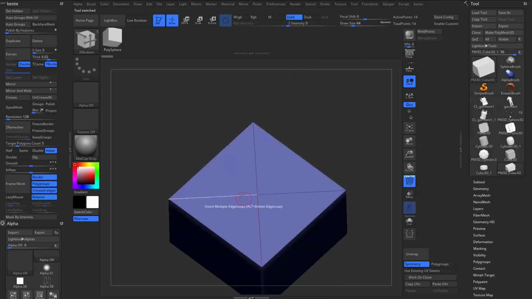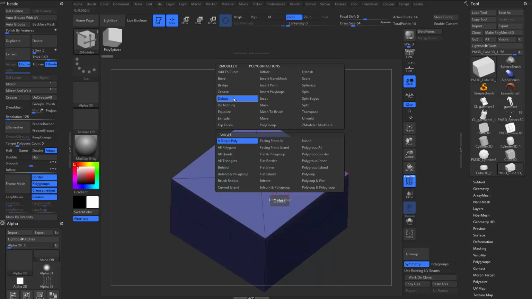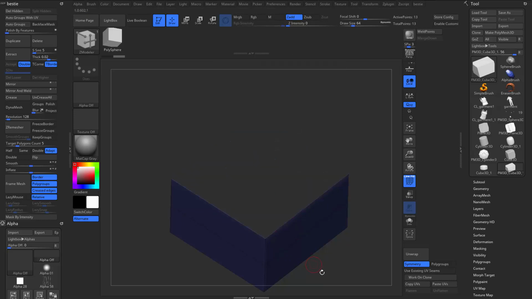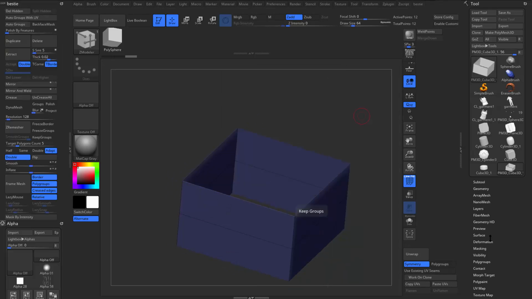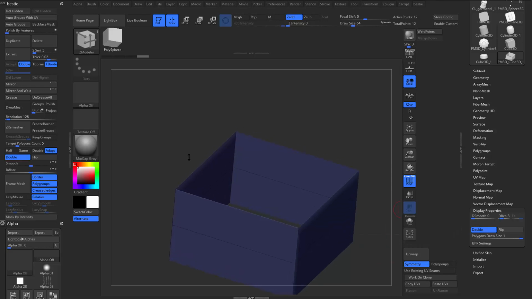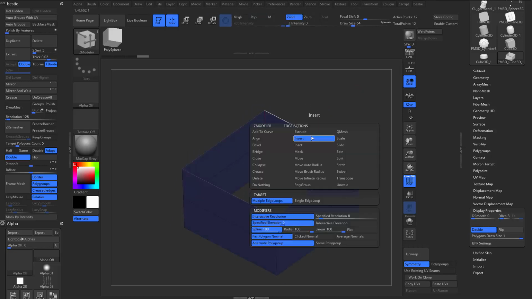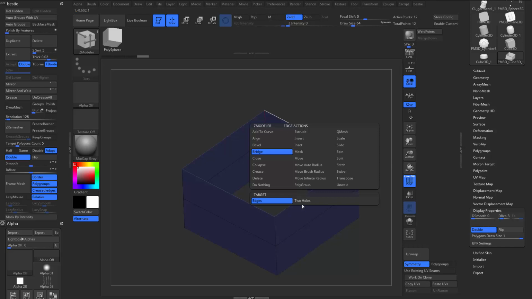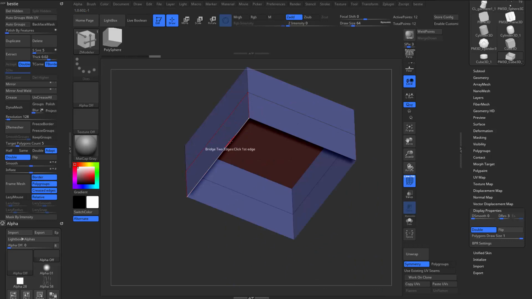I don't need those lines, so I'm going to just kick these guys out using delete, and then go for flat element and delete that, and let me turn on the double side, which is underneath display properties right here. Okay. Then I'm going to fill it with just one face using a bridge. Bridge the edges, click on one edge and another edge, and do the same thing here.